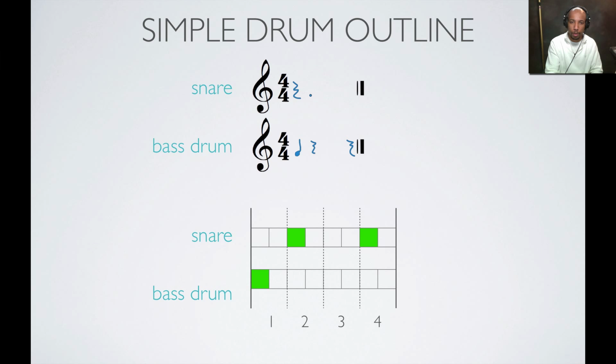For our snare drum, we have nothing on 1, something on 2, nothing on 3, and something on 4. Now sometimes you can have something on 3. So this would be an extension of the simple drum outline. So we have bass on 1 and 3, snare on 2 and 4. The most minimal we can have this is bass on 1, snare on 2, and snare on 4.